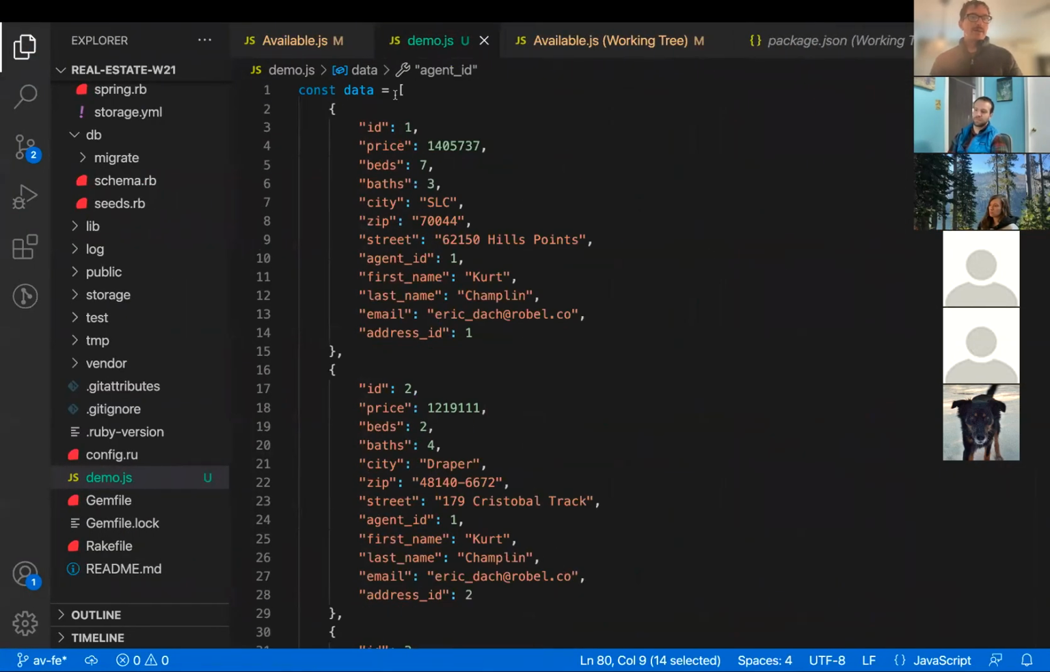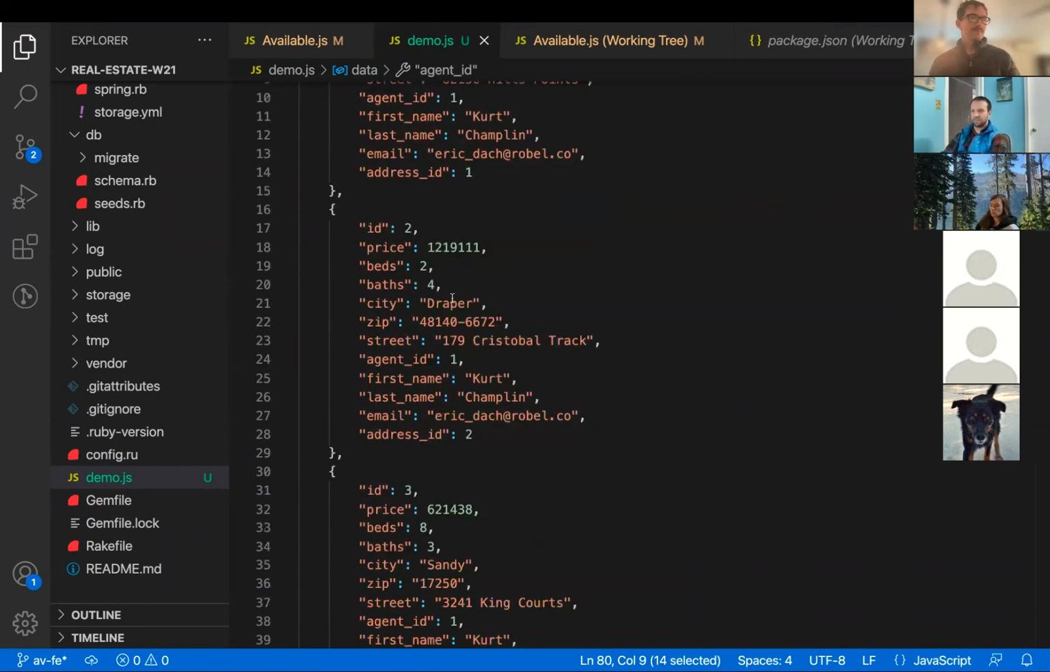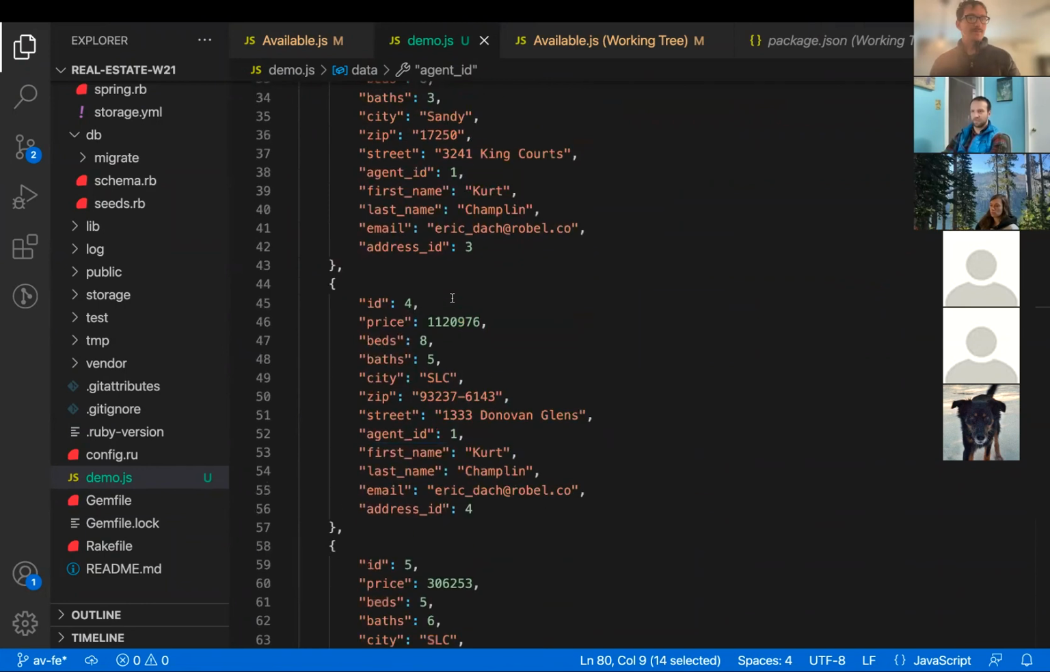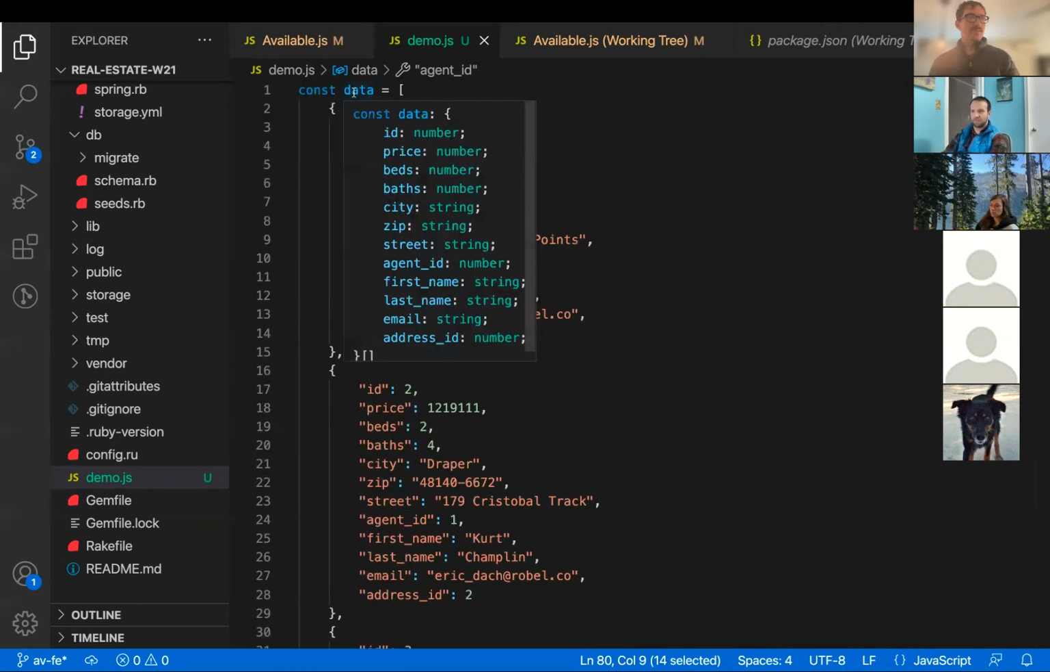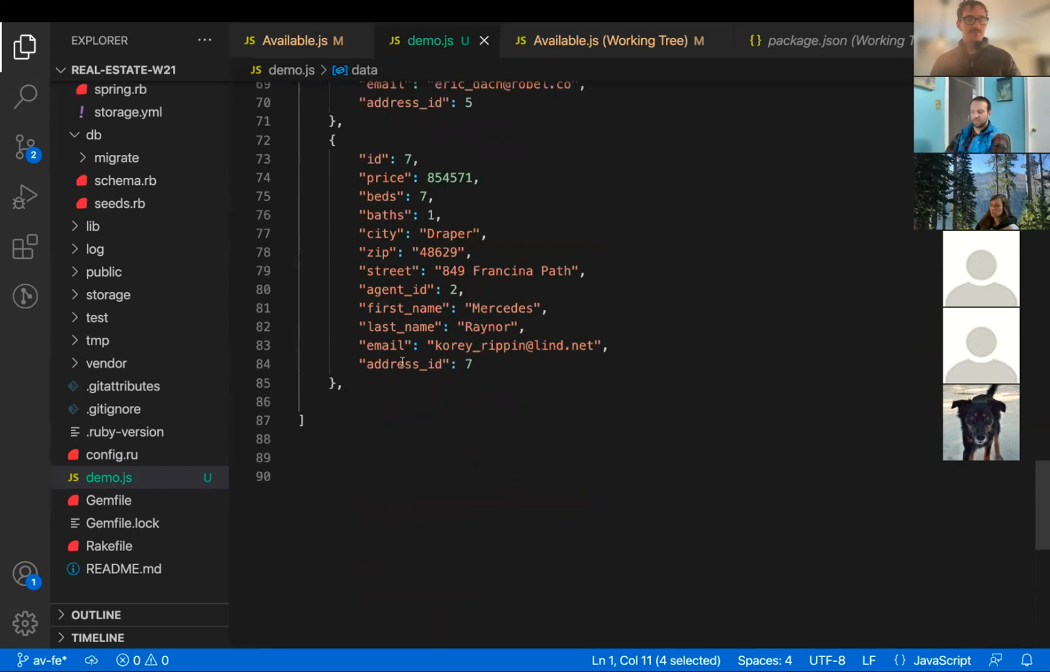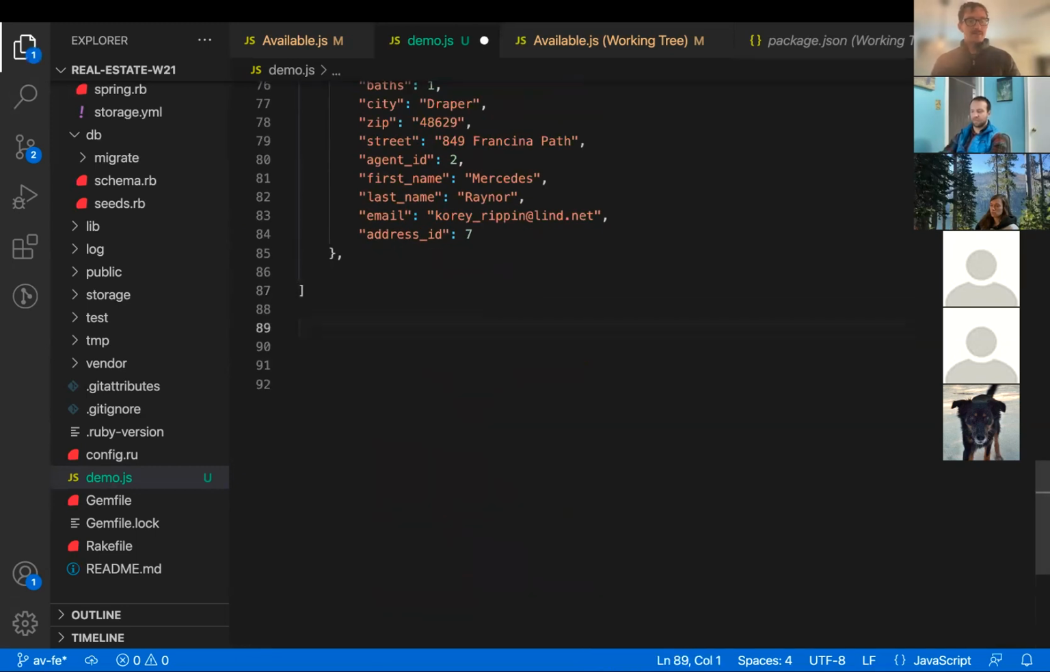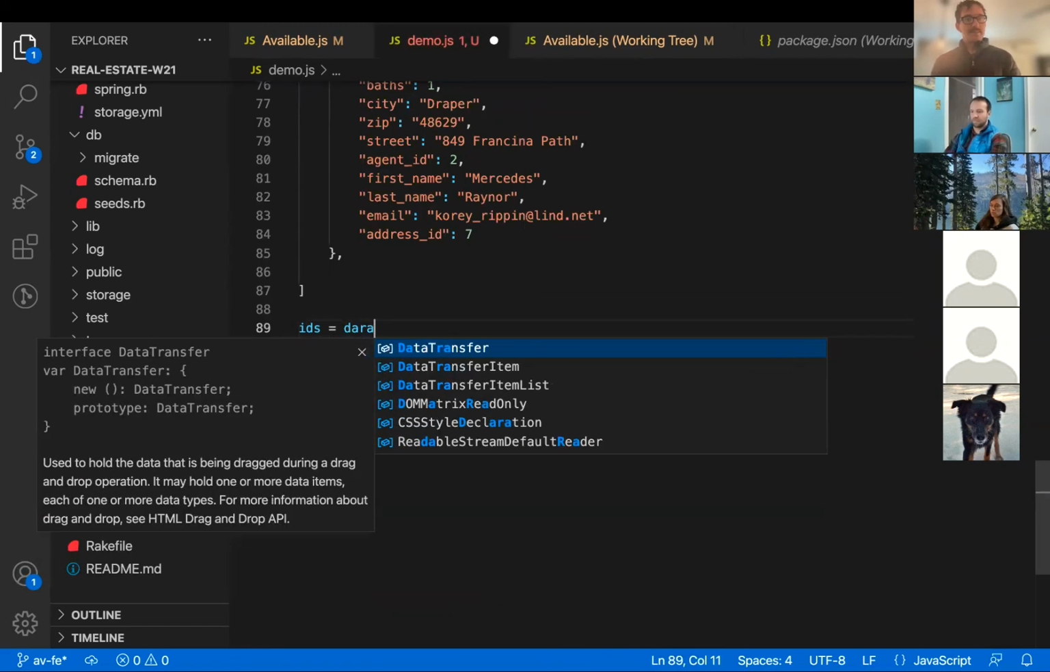Well, I don't have an array of numbers. I have an array of all of this data. So how do I go through this array and create an array of just the agent IDs, just a number? Any ideas with that one? I use map. Yeah, I could just map over that array. So I could say IDs equal data.map.